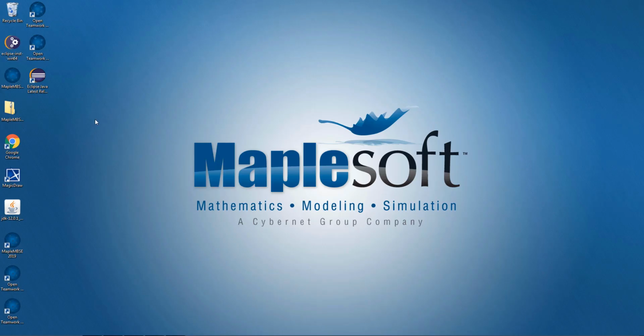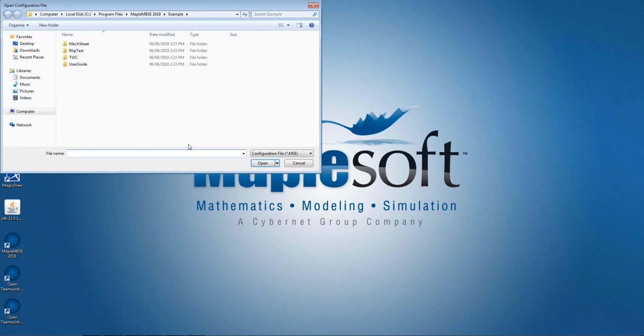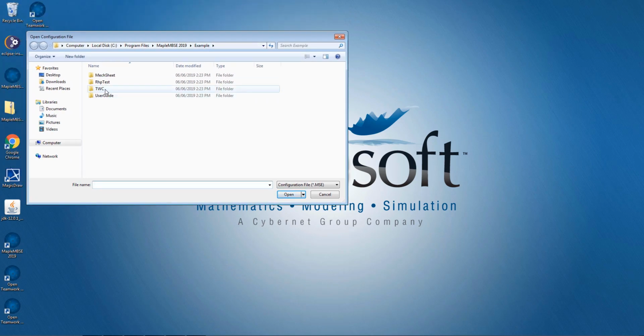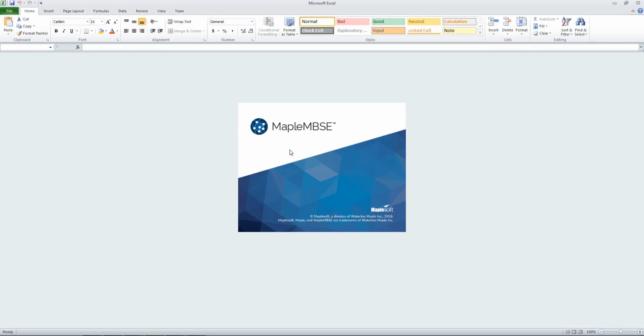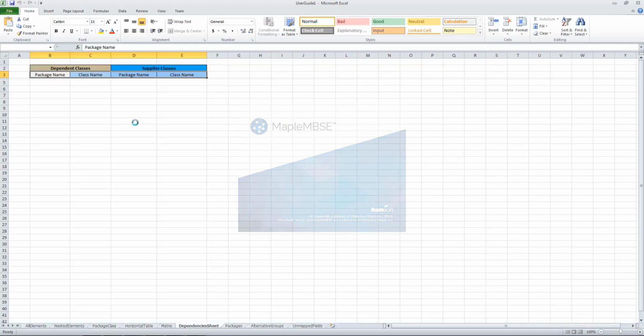Here, let's check on the new icons that we have for MapleMBSE. Here you see a new MapleMBSE 2019 shortcut that has been installed. To open a Rhapsody model or a UML model, you can double click on this. It's going to take you to the examples folder. For example, let me first open our user guide. You have to select a UML project now. It's going to ask to open a model file. Open. So now we are opening MapleMBSE.